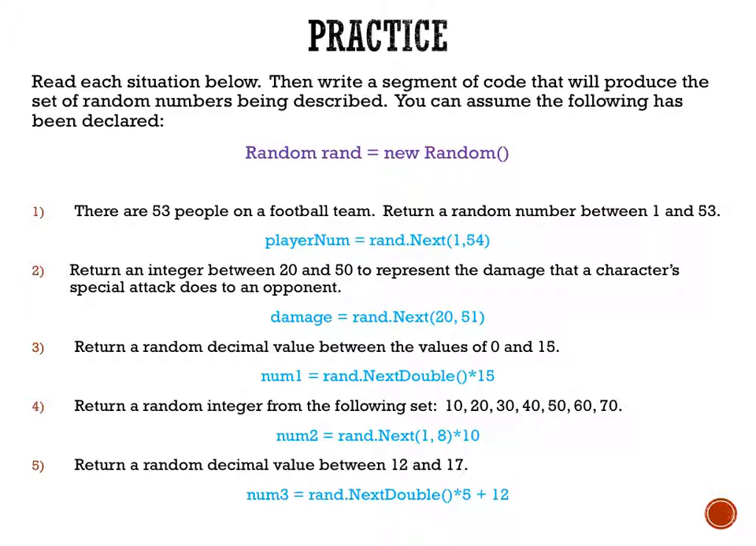All right, a couple of key things I want to touch on here. First, number 2, remembering that this is our starting value and this is our ending value plus 1. So we use the dot next method from 20 to 51. Then to return a random decimal between 0 and 15, we know that next double by itself would return 0 to 1. So we then multiply by 15 to expand that to be 0 to 15.